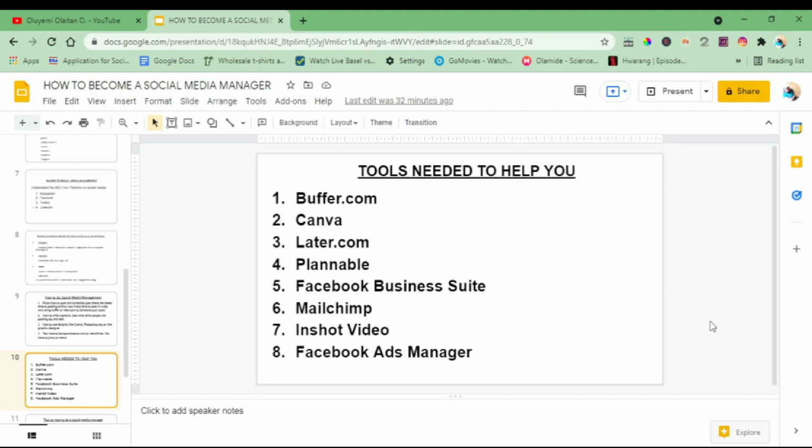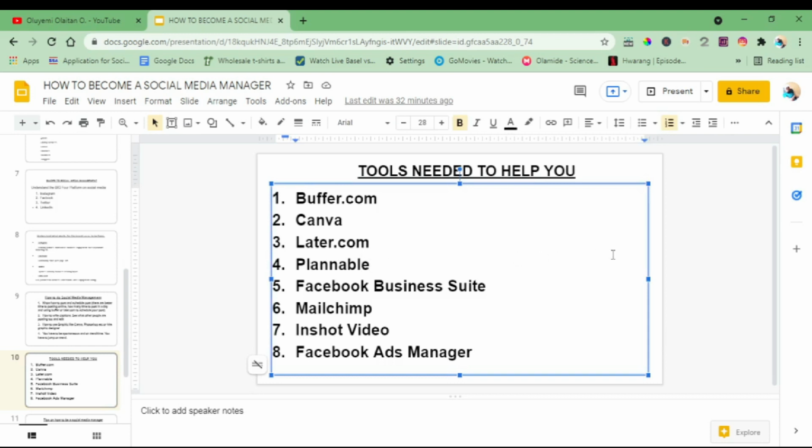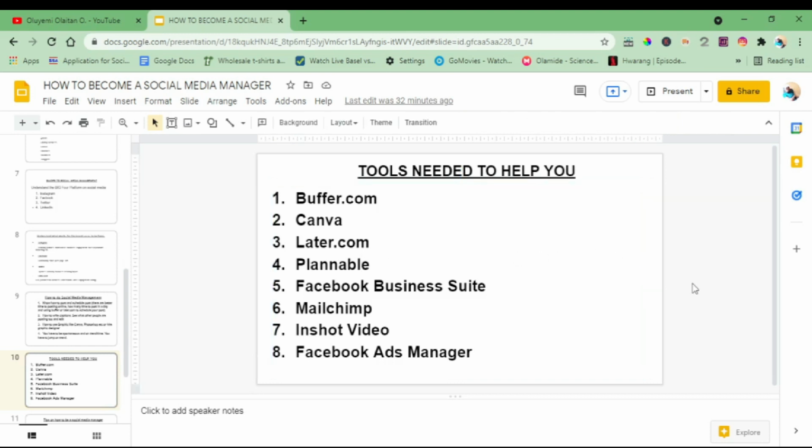Another one is Later.com. Later.com basically works the same way as Buffer, so you want to try Later as well to schedule your posts, as they do almost the same thing. Another one is Planable. Planable works the same way as Buffer and Later.